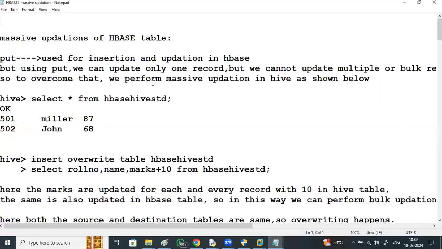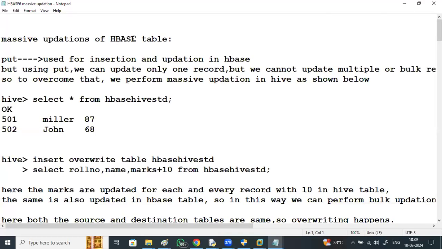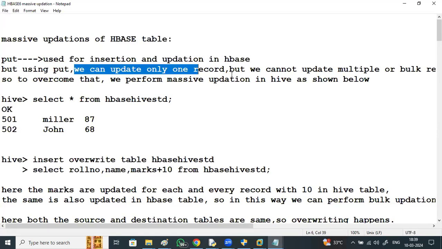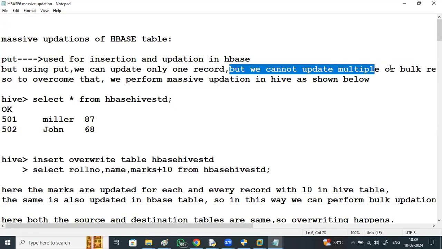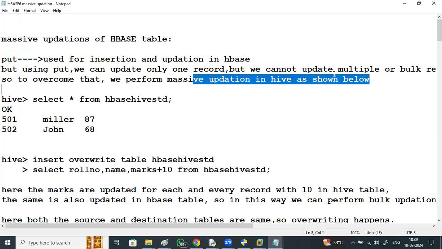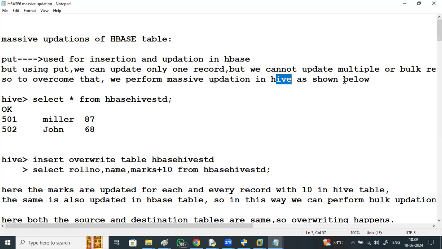Massive updations of HBase table. The put command is used for insertion and updation in HBase. But using put, we can update only one record. We cannot update multiple or bulk records. So to overcome that, we perform massive updation in Hive as shown below, right?